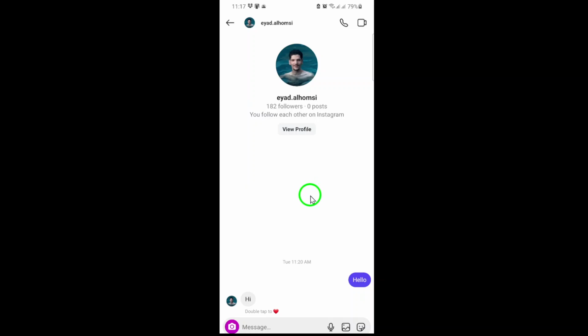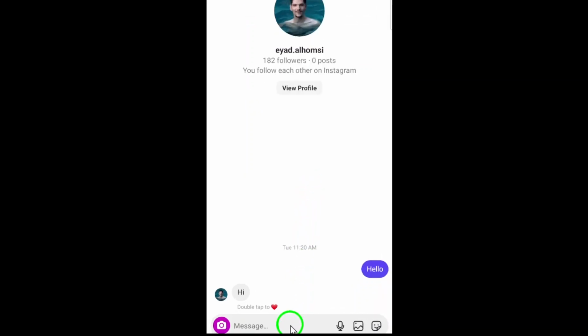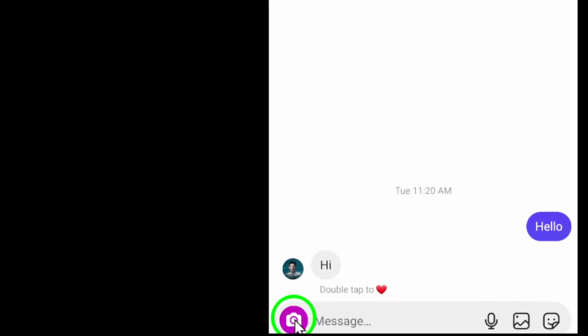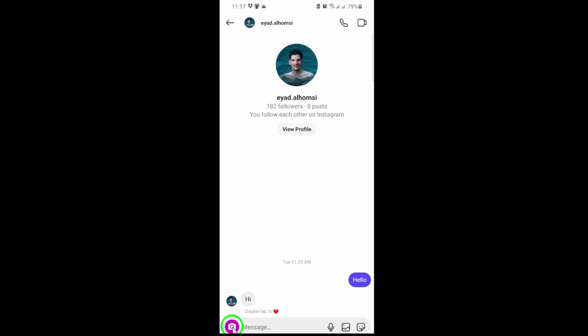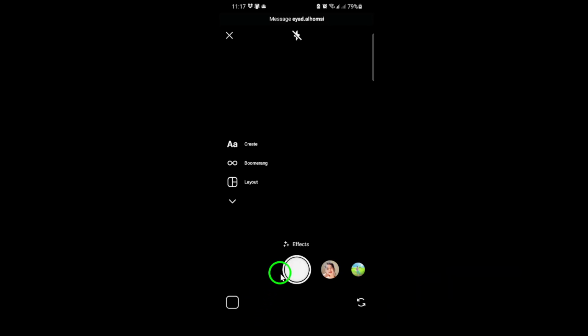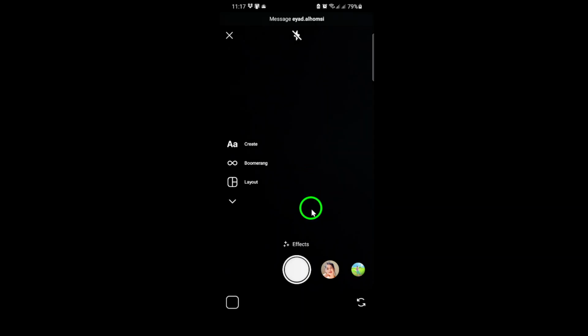At the bottom left corner of your chat screen, you'll see a small camera icon. Tap on it to open your camera within Instagram. This lets you snap a photo instantly, right in the chat window. Go ahead and take your photo by pressing the capture button. Make sure you're happy with the shot, because this next step is what makes it special.